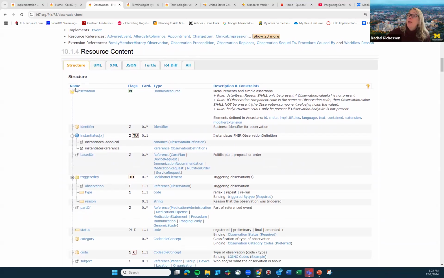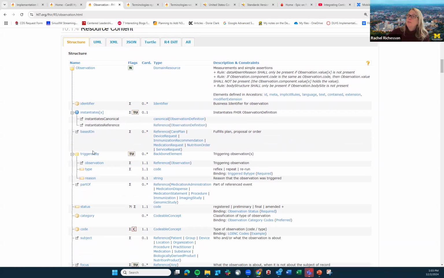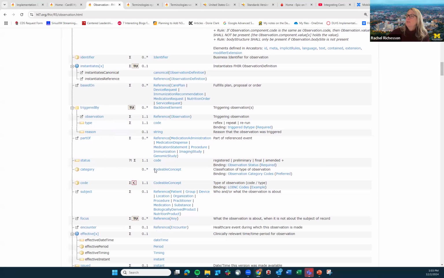So an observation has all these attributes, and you can see how some are required and their cardinality can vary and is specified here. And look, everything from identifiers to triggers here, status. And look, this is an example of a value set. This is an HL7 value set. So the code can either be registered, preliminary, final, or amended. And this is a required binding. So that's saying this here is a required value set.